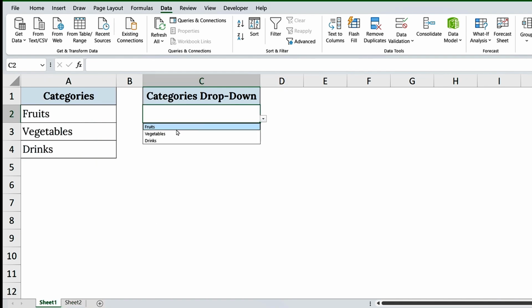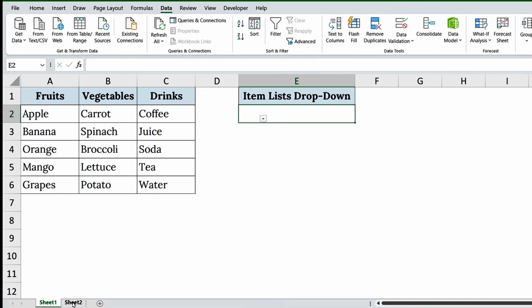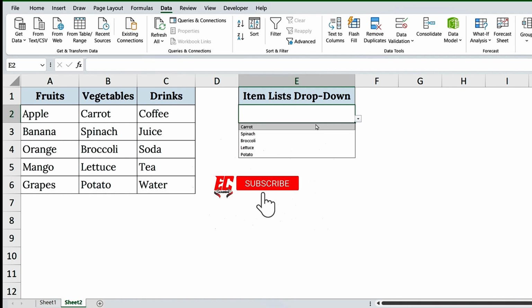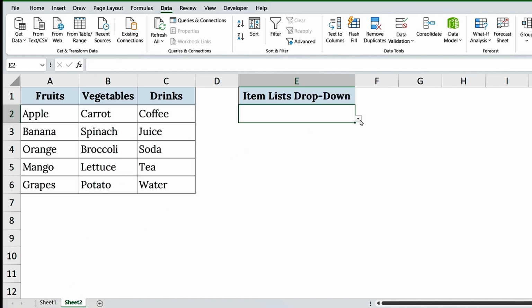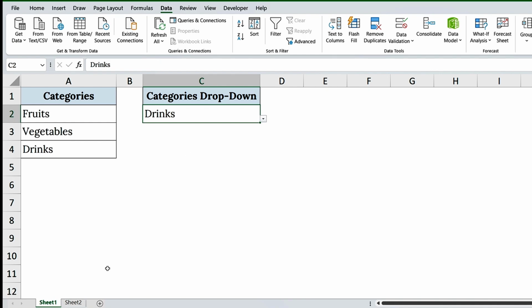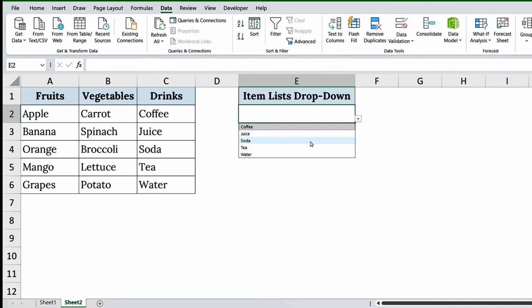Now, if I choose vegetables on sheet 1, sheet 2 instantly shows carrot, spinach, broccoli, lettuce, and potato in the drop-down. Pick fruits on sheet 1. Sheet 2 only shows apples, bananas, oranges, and so on. Now, change to drinks. Sheet 2 updates with coffee, juice, soda, and so on. Perfect! We now have a fully functional dependent drop-down list across multiple sheets.